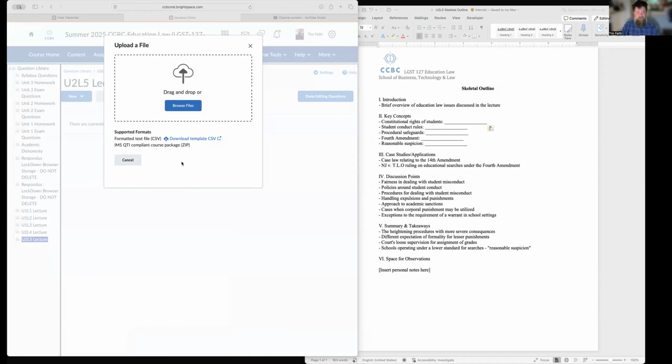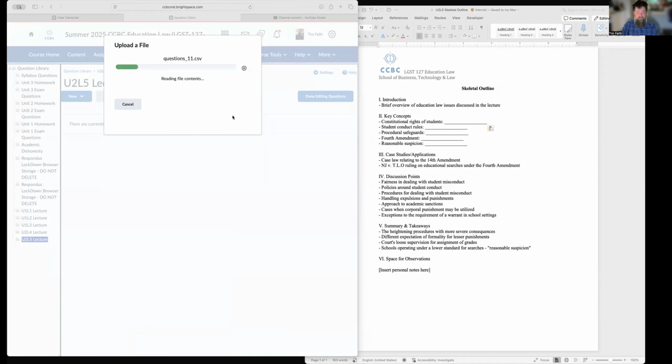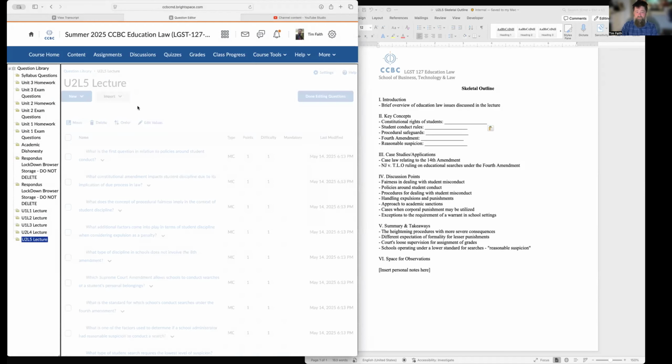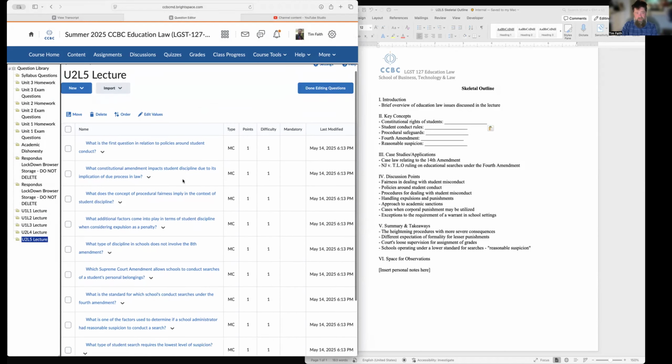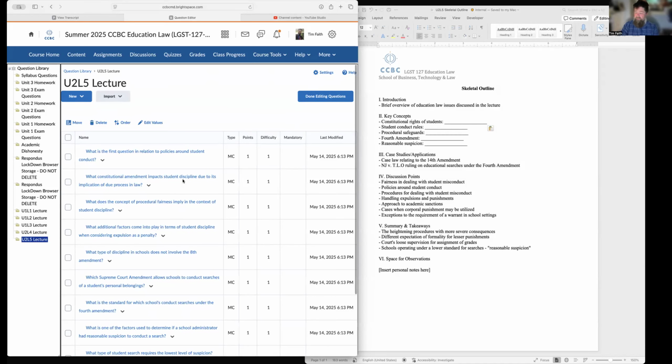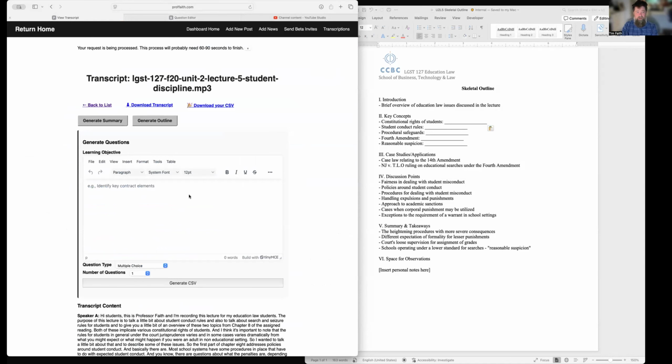And so you just drag and drop your CSV file. And it says it found 10 questions. Let me go ahead and import them. And then you see here that there are 10 multiple choice questions that have been populated into this section. Okay, great, right?